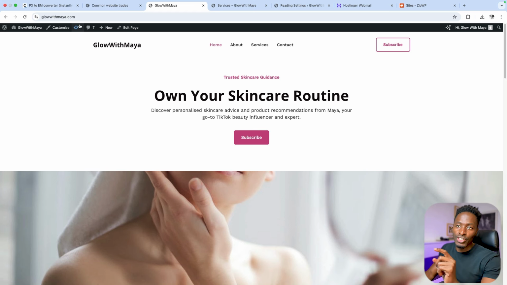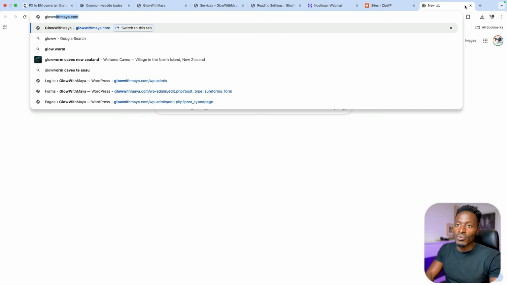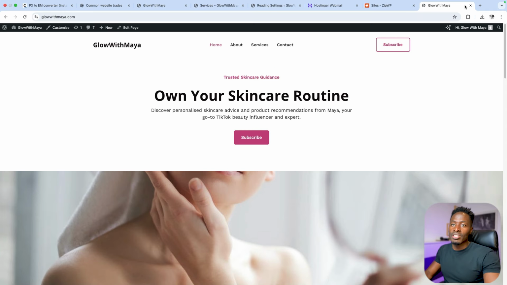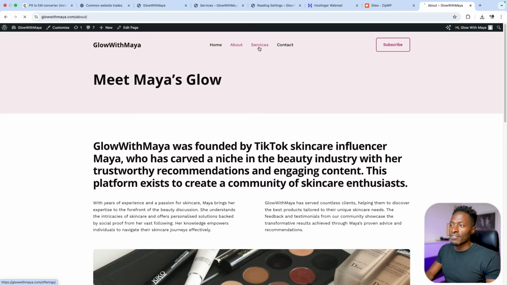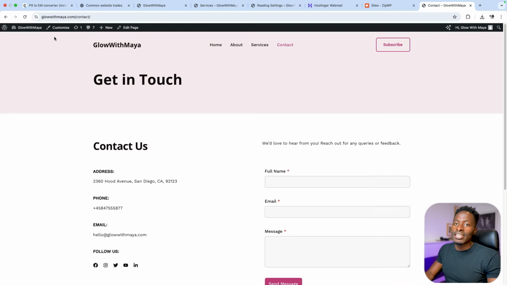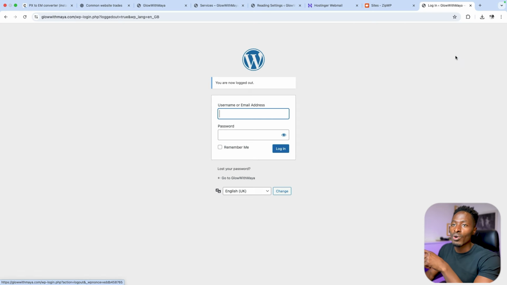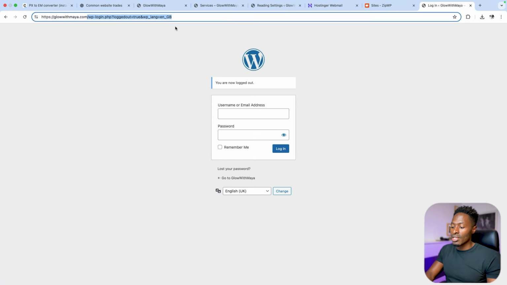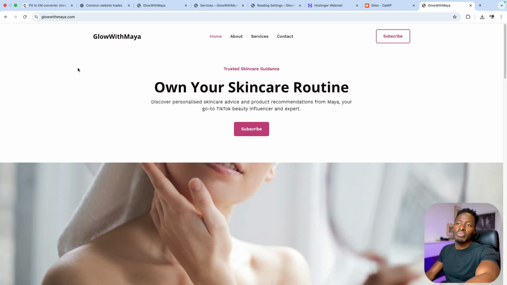and now we have a domain name which we can share with anyone on the internet, and they can simply enter glowwithmaya.com, and that means they'll be able to come to our website, check around and look at the contact information, the services. And in case you want to log out of your website, right now we are logged into the WordPress dashboard. So if you want to log out, just come over here, log out. And when you see this now, we don't have access to the back end of the website.